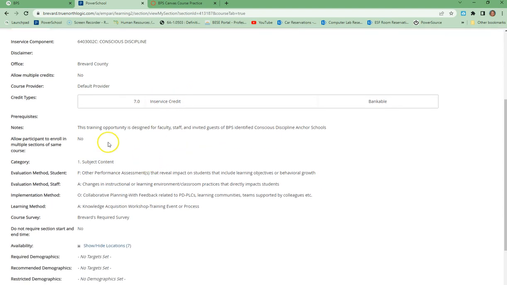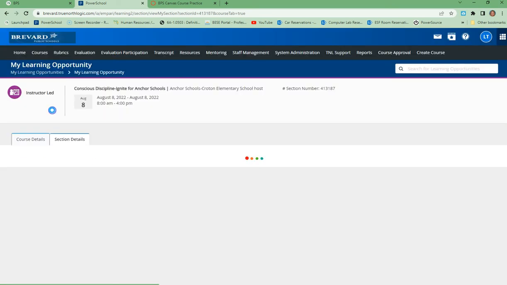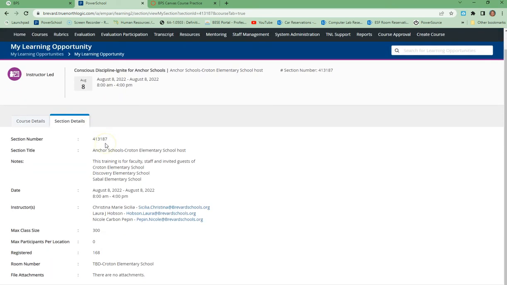It's going to tell me the subject category, all of these types of things. Most folks don't really need to look at this piece. Most folks are really looking at the section details because they need to know when the course is being held, where it's being held, etc. You'll also usually find the instructors here. So in this particular course, the instructors were the 3 assistant principals for Croton, Discovery, and Sable because it was a multi-school training.